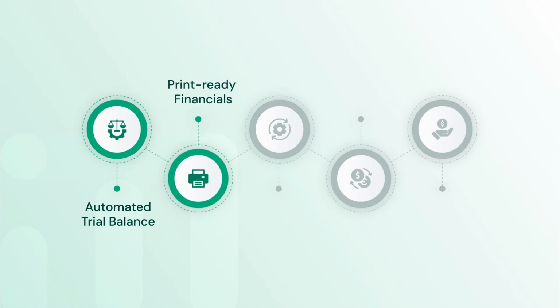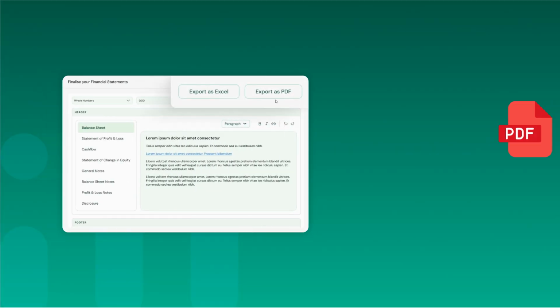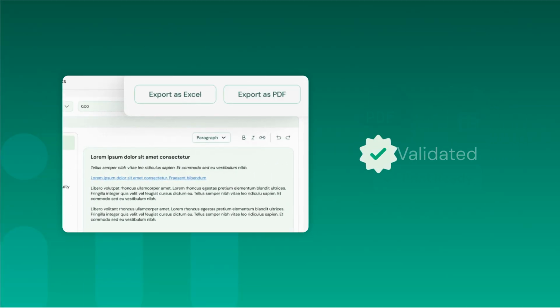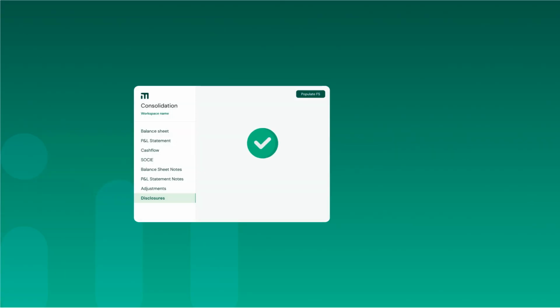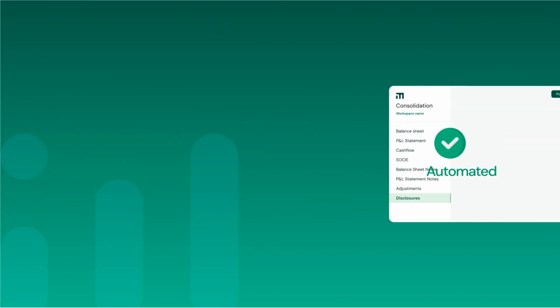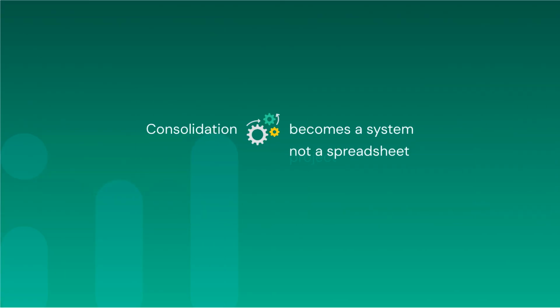Print-ready financials. Generate print-ready financials with built-in validation and automated disclosures linked to subledgers. Then consolidation becomes a system, not a spreadsheet project.